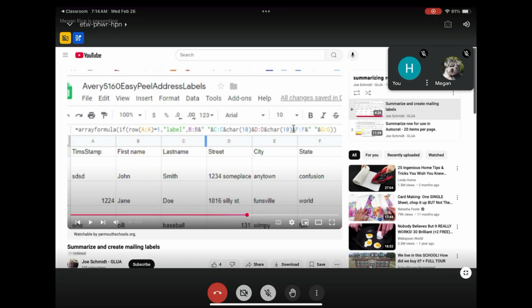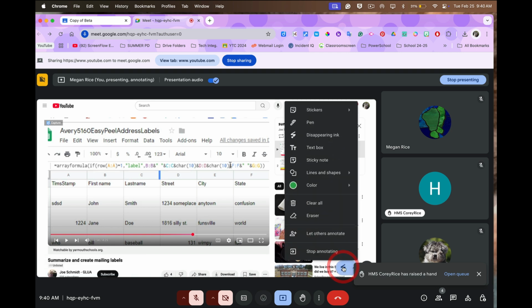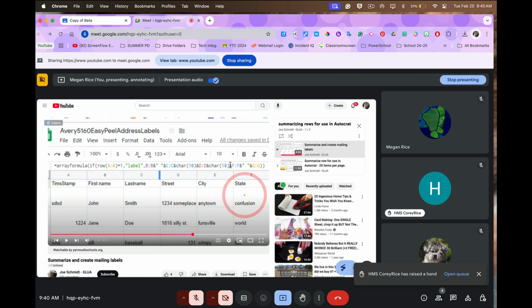Another new feature that Google's added is this annotation piece so that you can circle things that you're presenting. It does go away right away, but if you wanted to point things out, so you might want to play around with that as well when you're doing your practice.